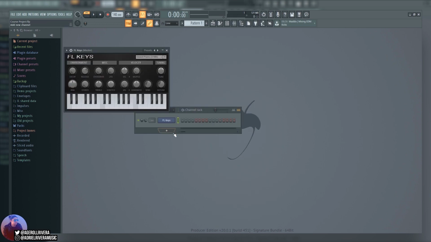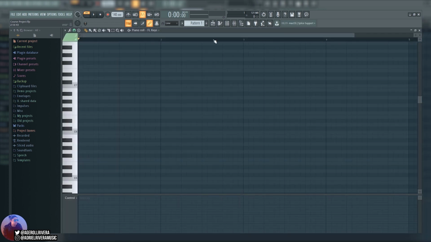However, the piano roll works with any plugin or sampler you use on your channel rack. Now that we have FL Keys selected, we're going to go up to the View Piano Roll button, left-click, and now you'll see the piano roll. On the left side, we have the piano that allows us to play all the different notes provided by the plugin or sampler we used. So if you left click one of these keys, you'll be able to hear what note it's playing.